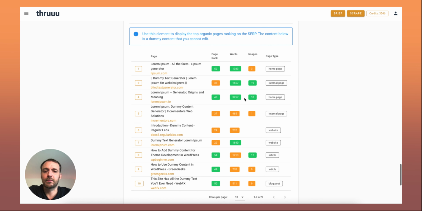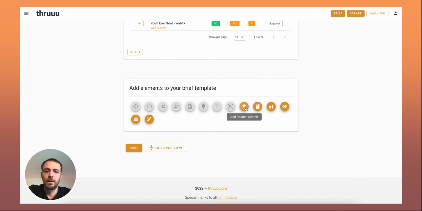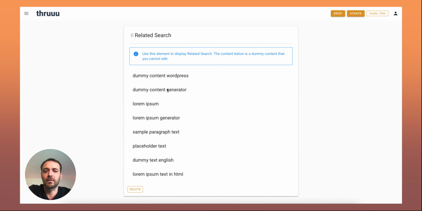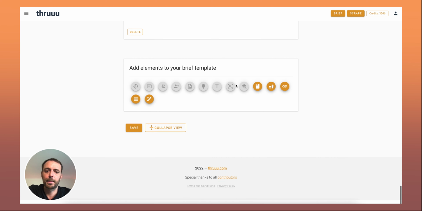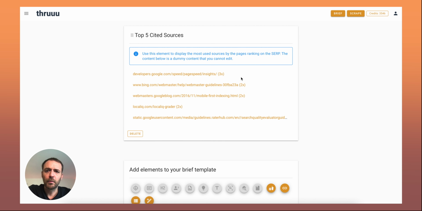Competitor analysis here, this one is also displaying the SERP, a specific view of the SERP, so you can see all the organic articles or content, with some key metrics like page rank, words, images, and page type. Related search, so this element is scraping or extracting the related searches found on the SERP. Most cited sources as well here, so here it's extracting from the page. It's compiling all the links and lists the most used links by your competitor.